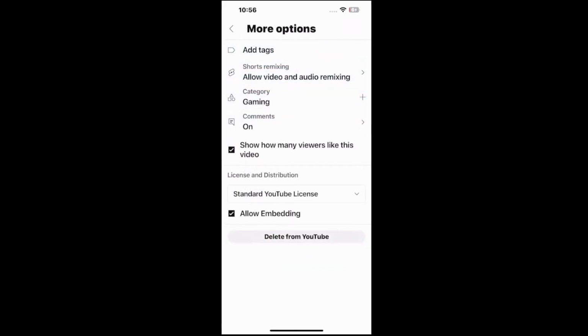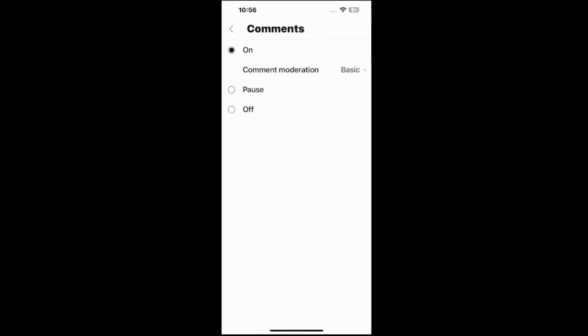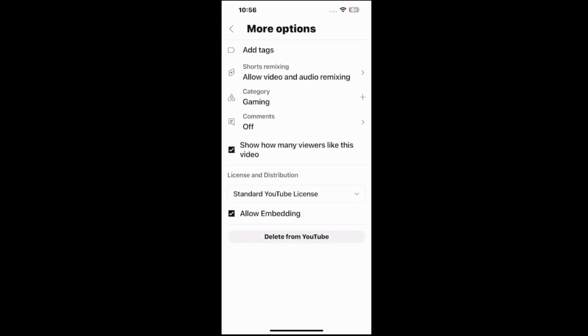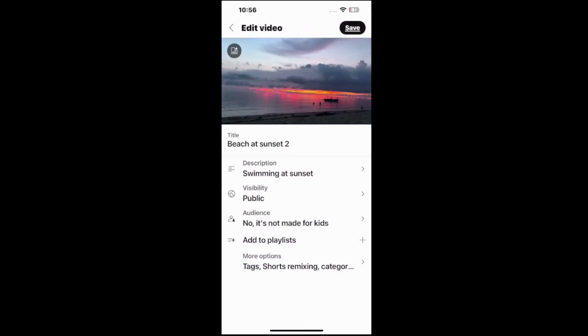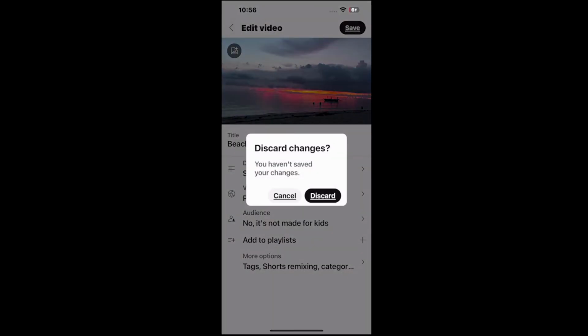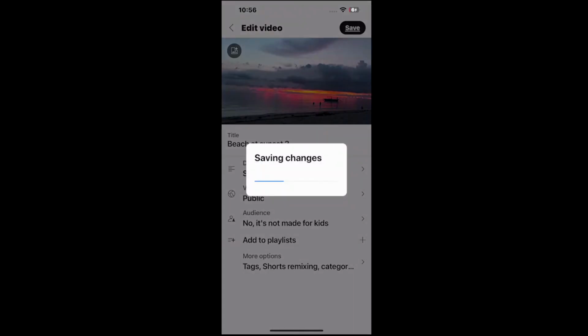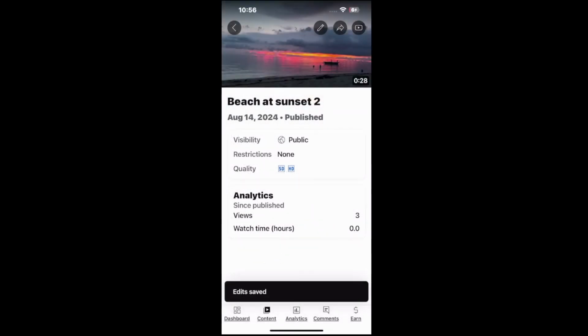Select this. Now there's going to be an option for comments. Select that. And then we can just simply go to off, and we can turn off the comments right there. And then we can go back and we can see comments are turned off now. And we can go back to the video now. And if we select it, they should be completely turned off. So let's save it here. Save the changes, and we should be good to go now.